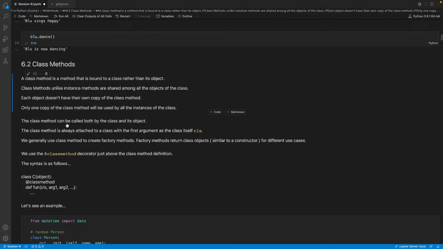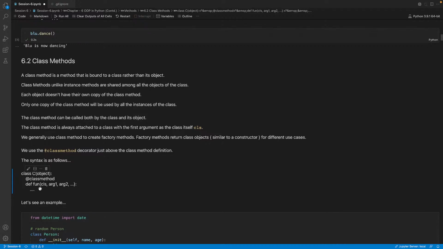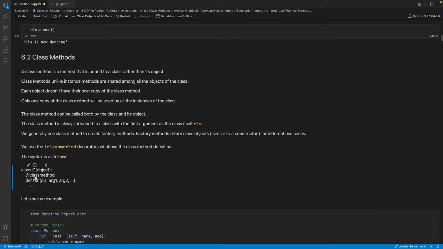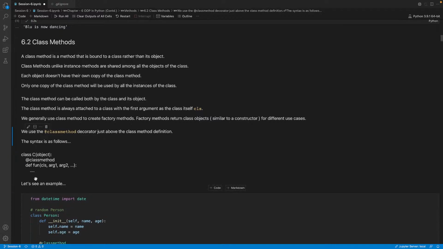The syntax for the class method is as follows. You have to use the decorator @classmethod. Note this carefully: you have to use @classmethod before the definition of the method, like this, as shown in this cell. So now let's see an example.